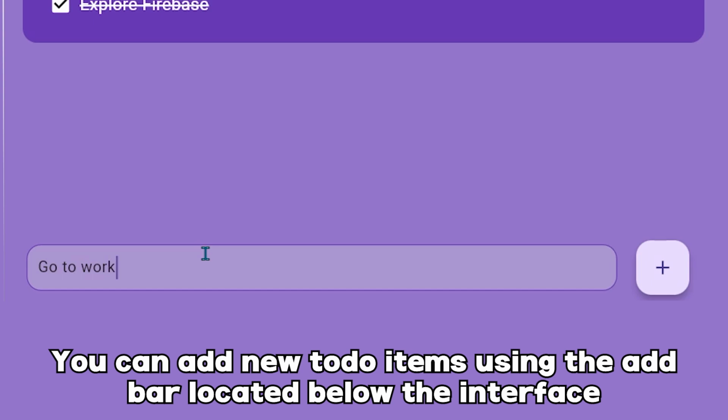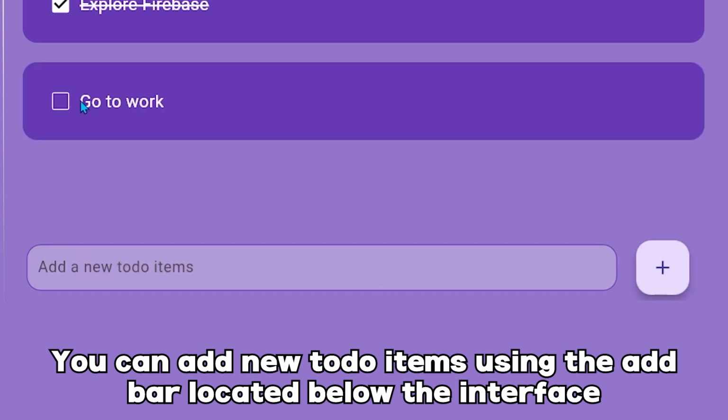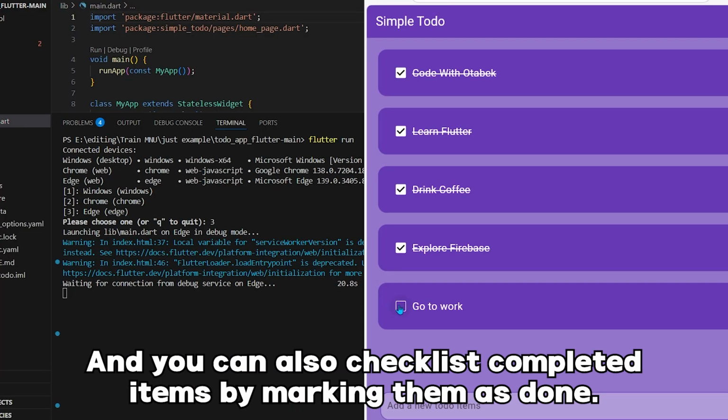You can add new to-do items using the add bar located below the interface. And you can also checklist completed items by marking them as done.